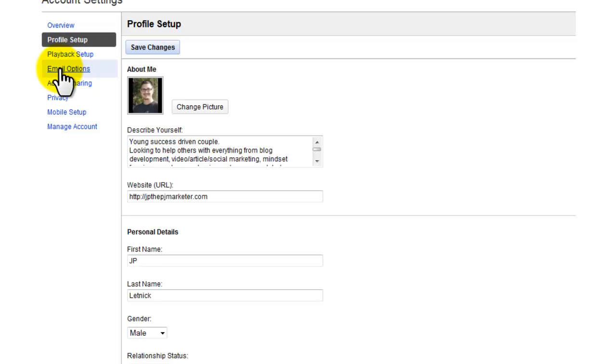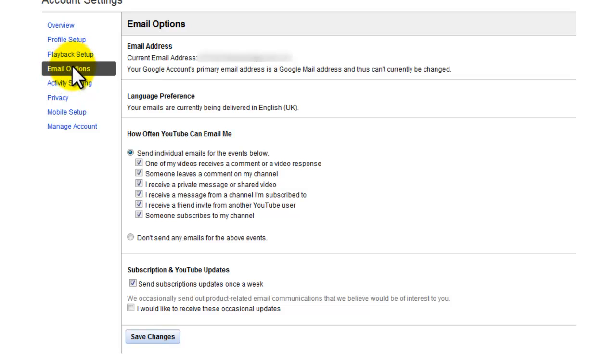Email Options. You can verify that your email is correct, your language preferences is the one that you'd like it in, and how often YouTube can email me. You can edit this however you like. I prefer to keep everything checked off, and then I also prefer to keep subscription to YouTube updates sent to me once a week. This will allow me, if there's anything new with YouTube that is newsworthy, I can actually write content on it and then post it. So this is something that I would definitely keep because YouTube does change things around a lot. Once you've completed this, click Save Changes.